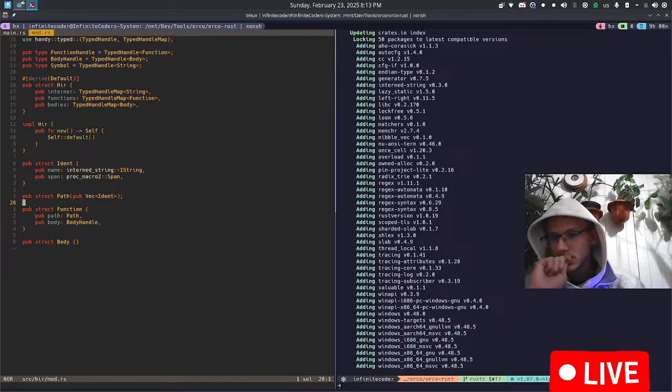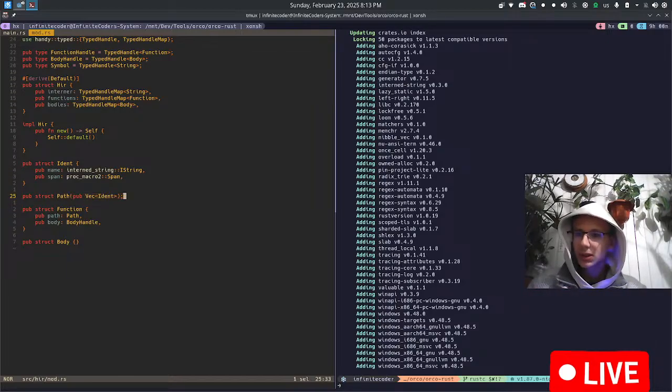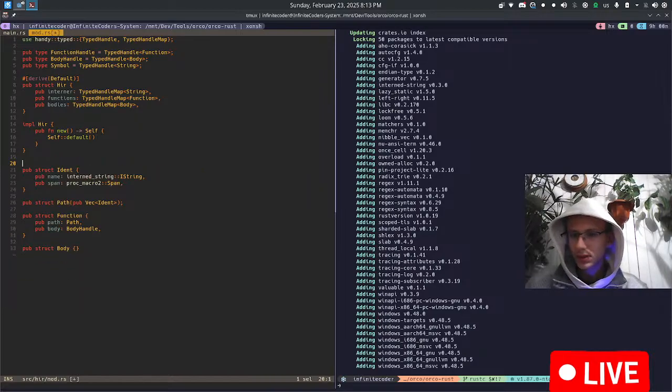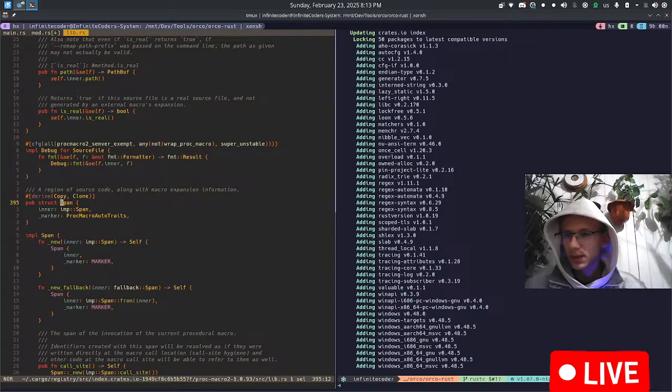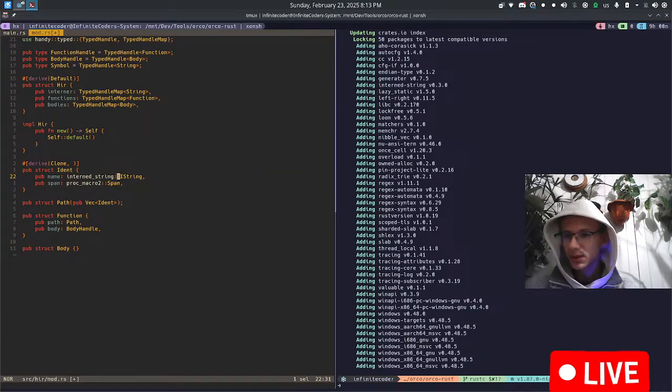Now, or actually, you know what? We could do a type alias, but I think I'm not going to do that. So let's do derive clone. Can we do copy? I don't think we can do copy. Span. Span is copyable. So actually, you know what? Sure. Clone, copy, debug.